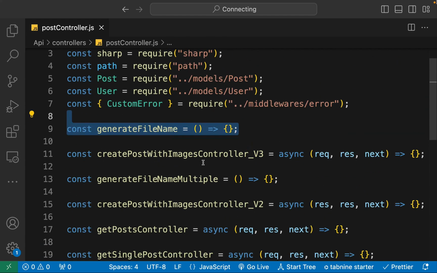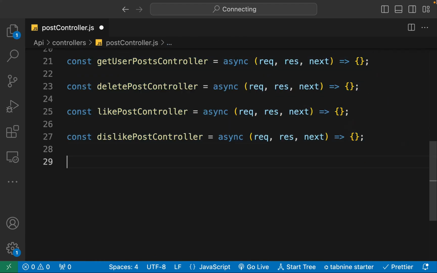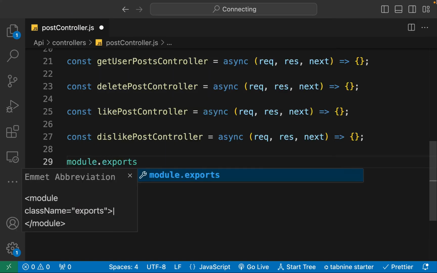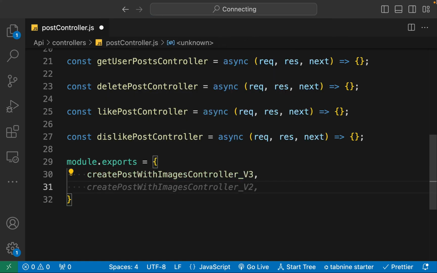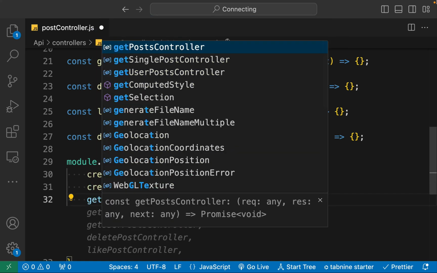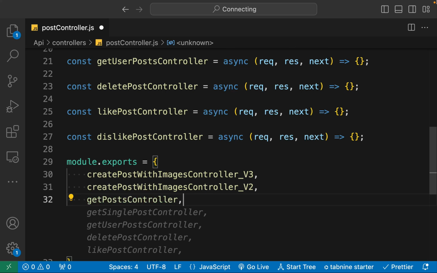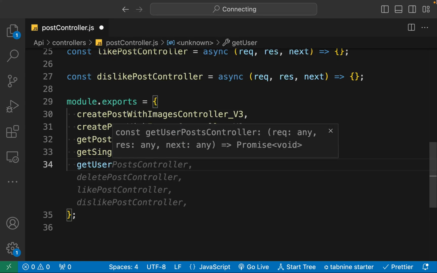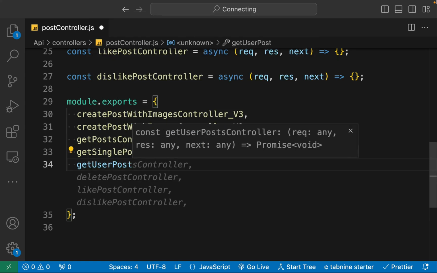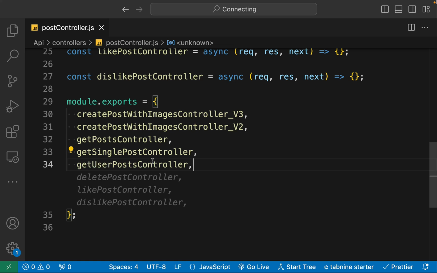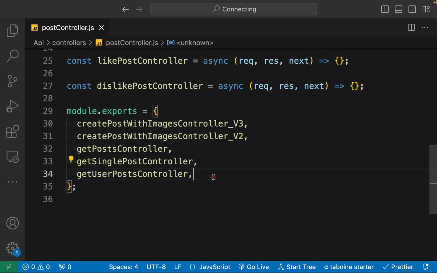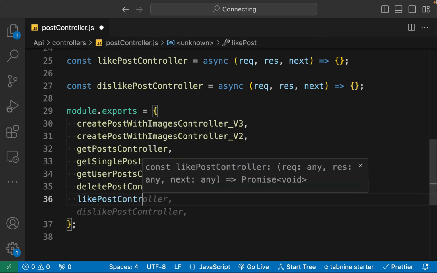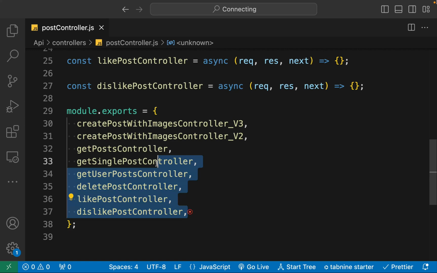So one by one, there is going to be a lot of functions, and all of these functions we have to export from here. So we'll say module.exports, and we have to simply pass the functions. So first one is going to be the create v3, this will be v2, and we'll have this get post controller. Then we'll have this get, let's say, single post controller. This will be get user post controller. Then simply come back here, we'll take this delete post controller, like post controller, and this will be dislike post controller. So these are the functions we are exporting.